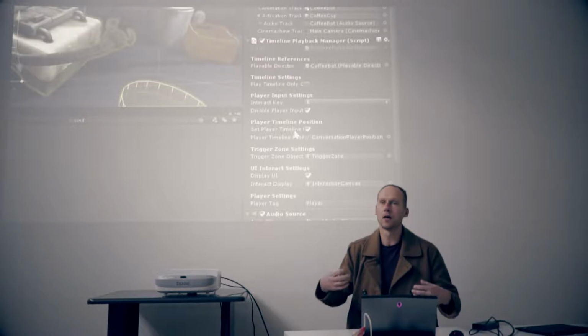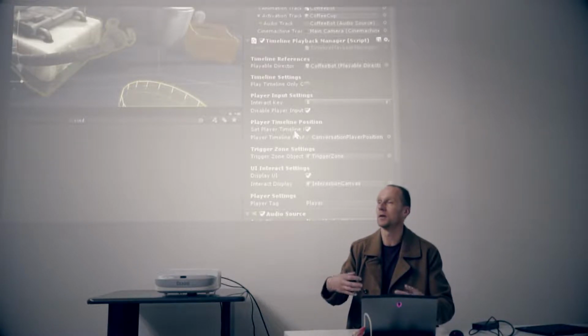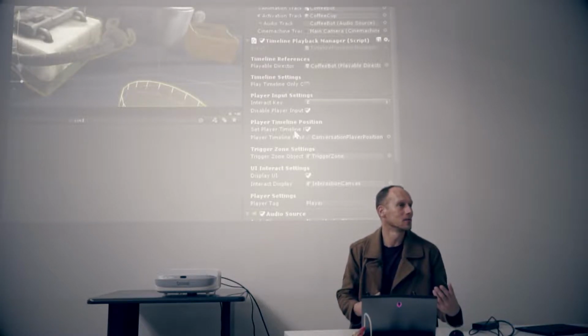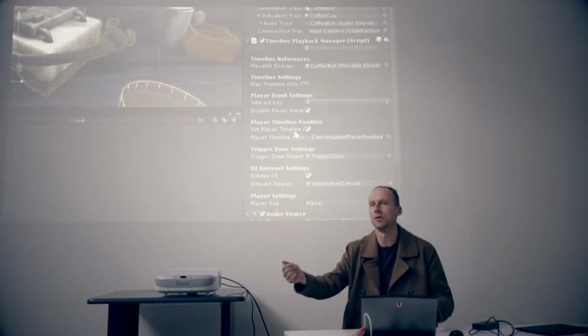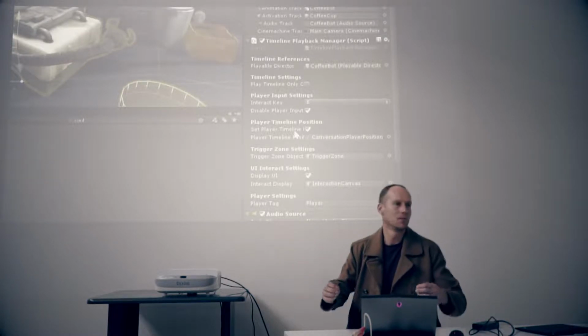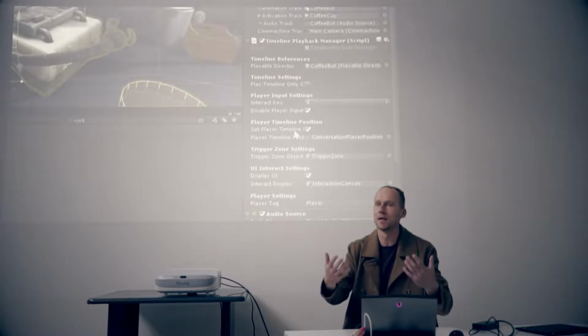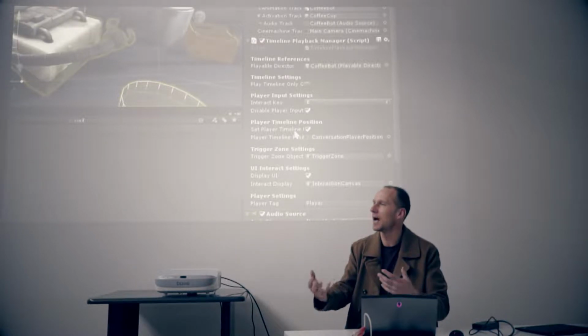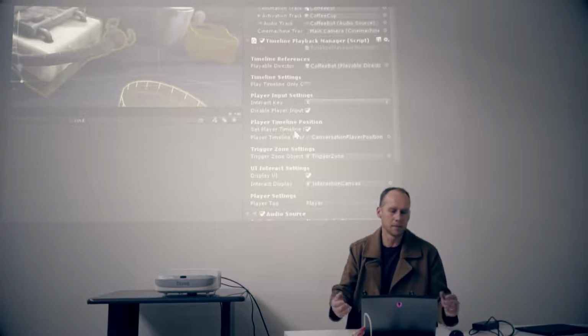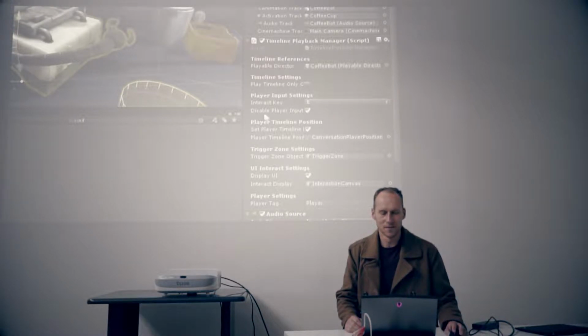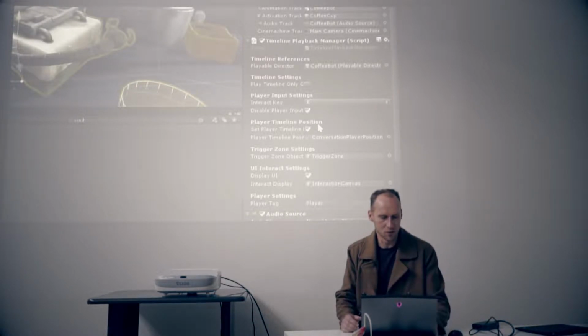So in this instance, when the punk girl walks up and interacts with the coffee bot, I don't want that punk girl to be able to continue to walk around, for instance. So I have a little script here that disables input, puts her in the right position, and pops up that prompt to say press E. These are the little bits of code you would add around a timeline to make it useful for your game. But it greatly reduces what you have to do.